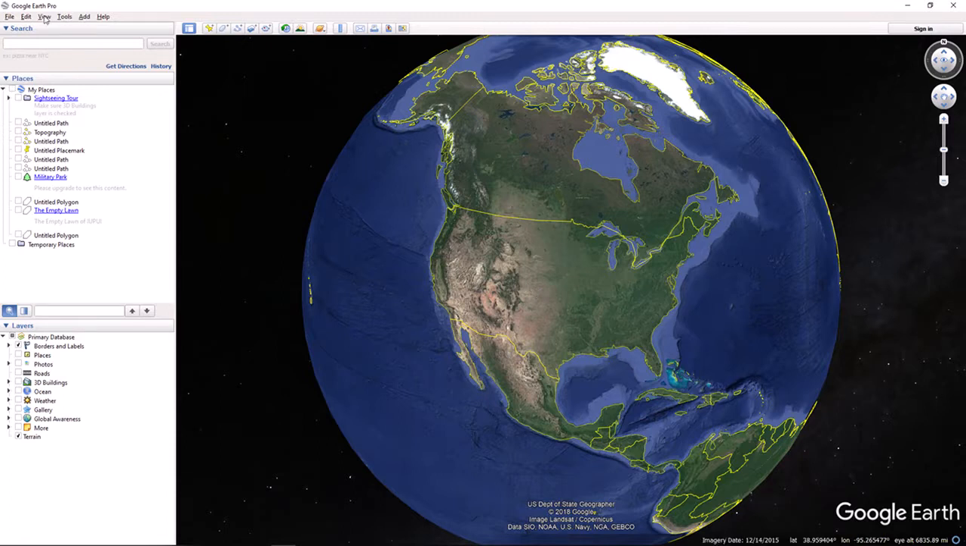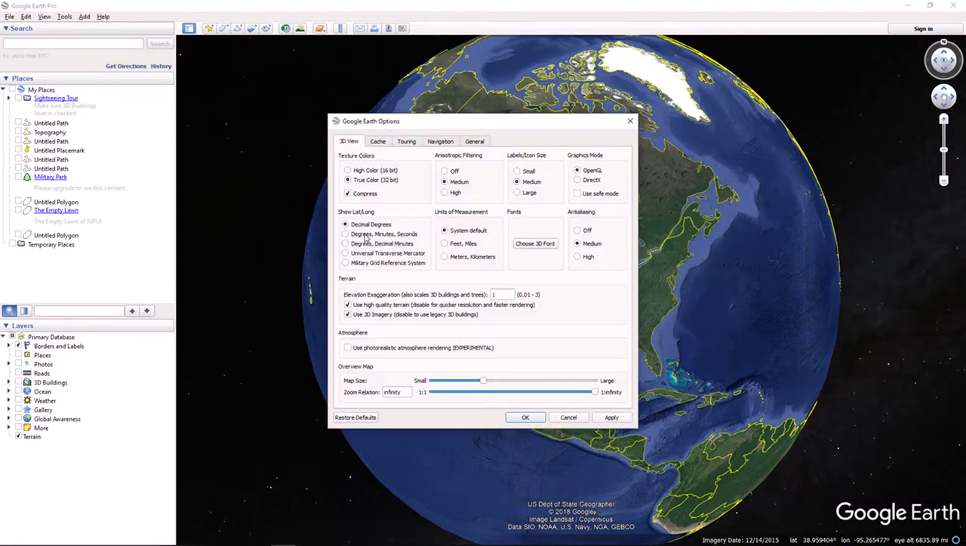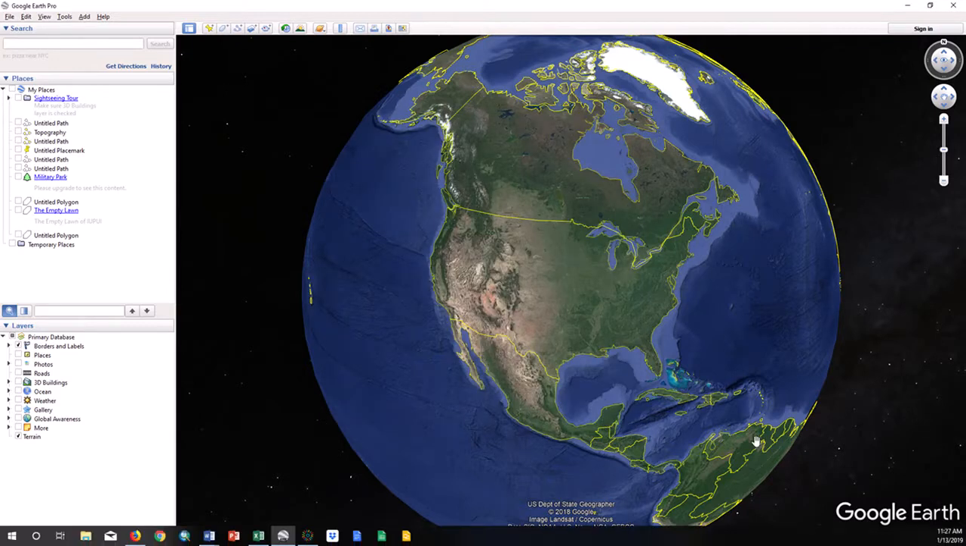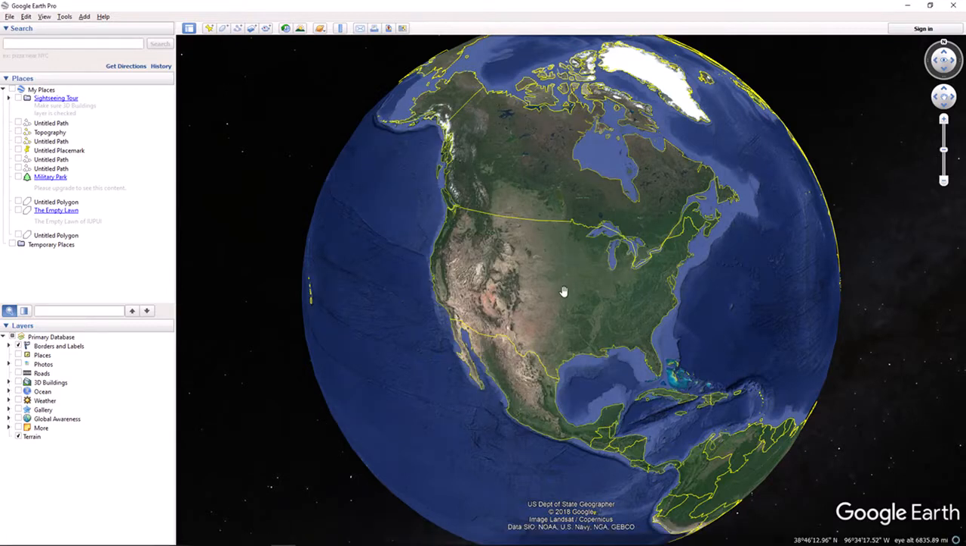I can go up to Tools, Options, and then I can change decimal degrees to, let's say, degrees, minutes, seconds, something that we did in Lab 1. Go ahead and hit Apply, hit OK, and now you can see as I move the cursor, now it's in degrees, minutes, seconds, and we see the N and the W included because that's now, of course, north latitude and west longitude. So that's just changing the lat long and how to do that.